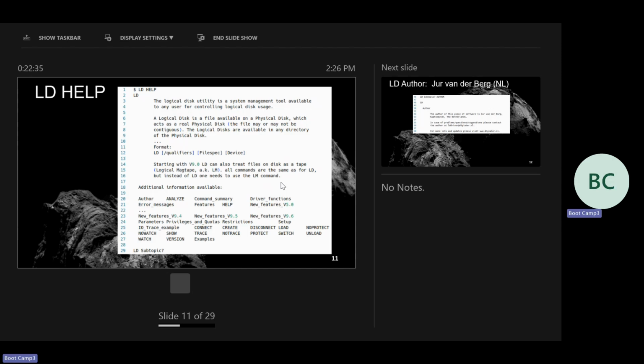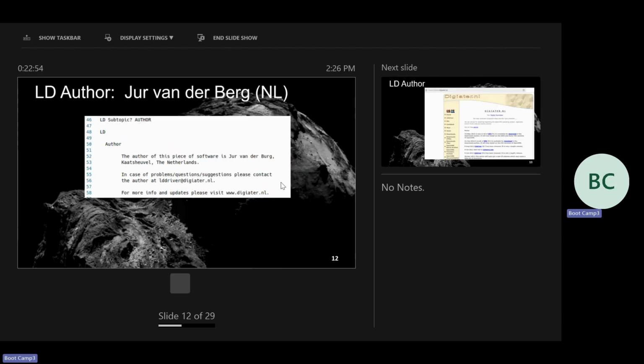Create, connect. We'll talk about mounting and all of that kind of stuff. And then you can dismount and disconnect a drive as well. Some of that stuff down there with the tracing and the no watching is pretty esoteric. I'll get to a pointer on that in a moment.